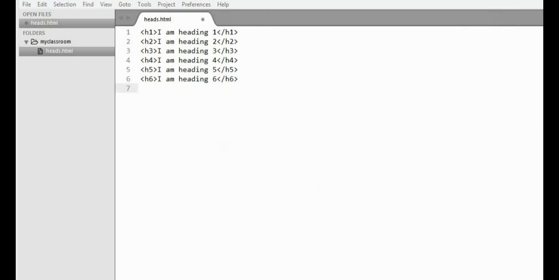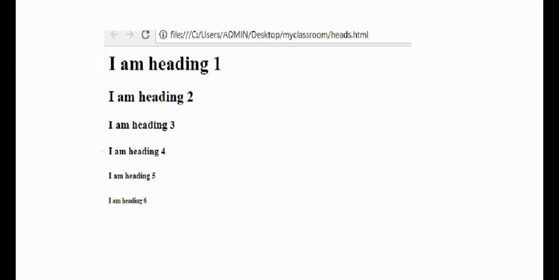Now inside the starting and closing tags of heading 1 to heading 6, I have defined "I'm heading 1" to "I'm heading 6" inside its body. Now let's run it in the browser. When I run it in my browser, you can see "I'm heading 1" seems to be a much larger font size than "I'm heading 6". Okay, so now you got me.